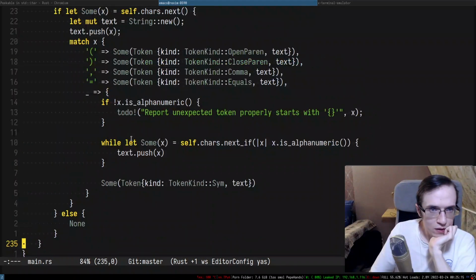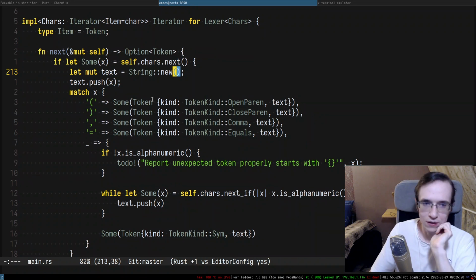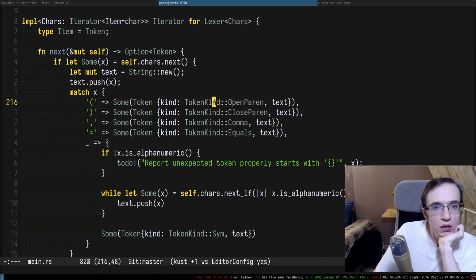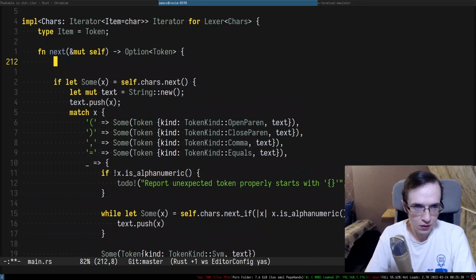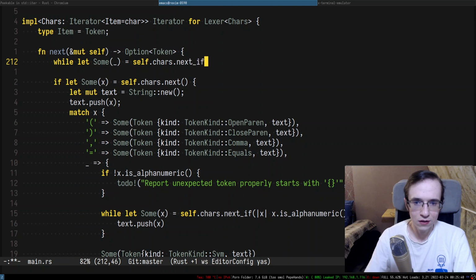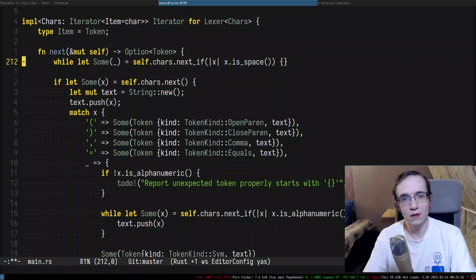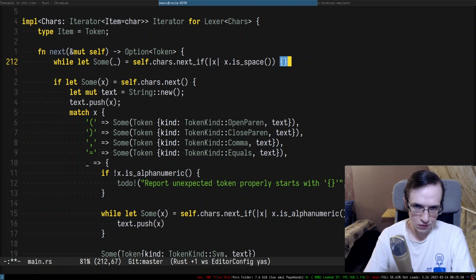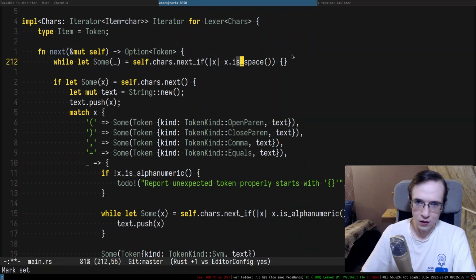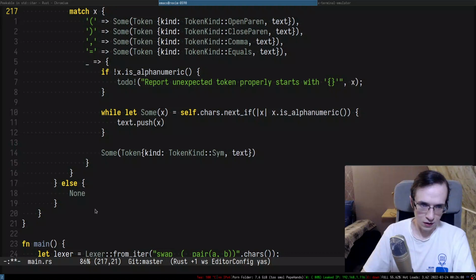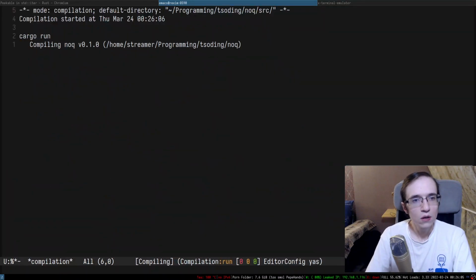Now, let me see. So we need to handle white spaces properly first, I suppose. So we need to trim them. And we need to trim them in here. So while let some self characters next if x is space, right? So we can do something like that. So while we have spaces in front of the stream of characters, we're going to be just removing them, and then we're going to try to take the next one, right? And if we have something there, we're going to just do that. All right. So what do we have in here?